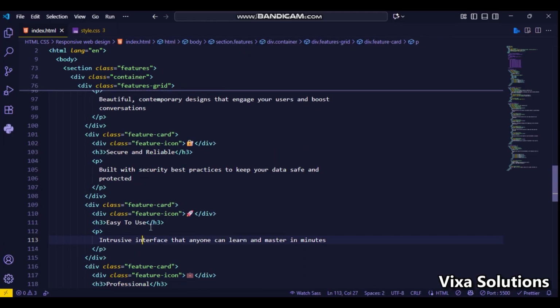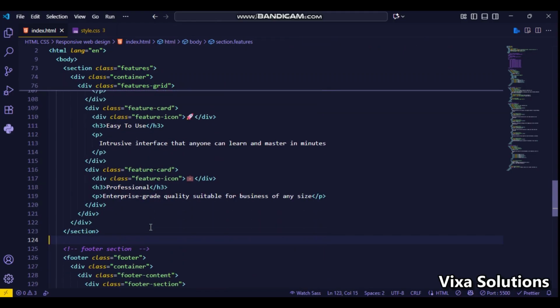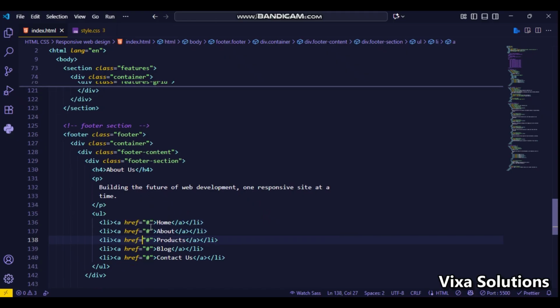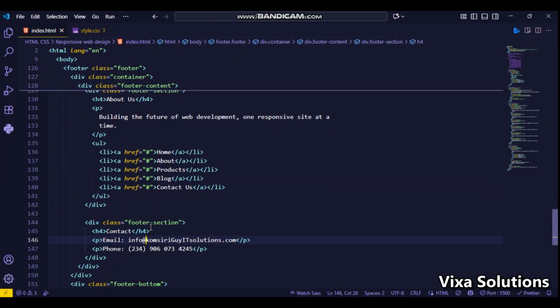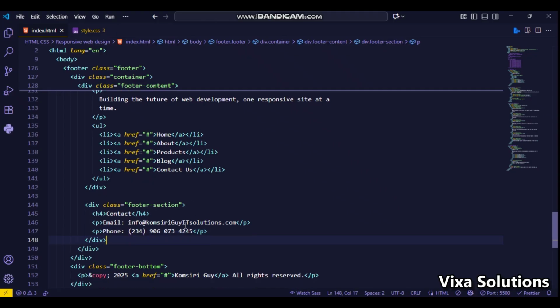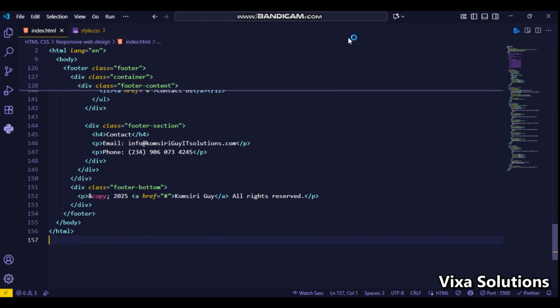So for each feature card, it's like this. And then we also have this footer section here, right? We have this thing wrapped here. Inside the footer content, we have a footer section, and we also have another footer section for the contact, right? The first one is about, and the second one is contact. Okay, I think that's pretty much it for HTML.